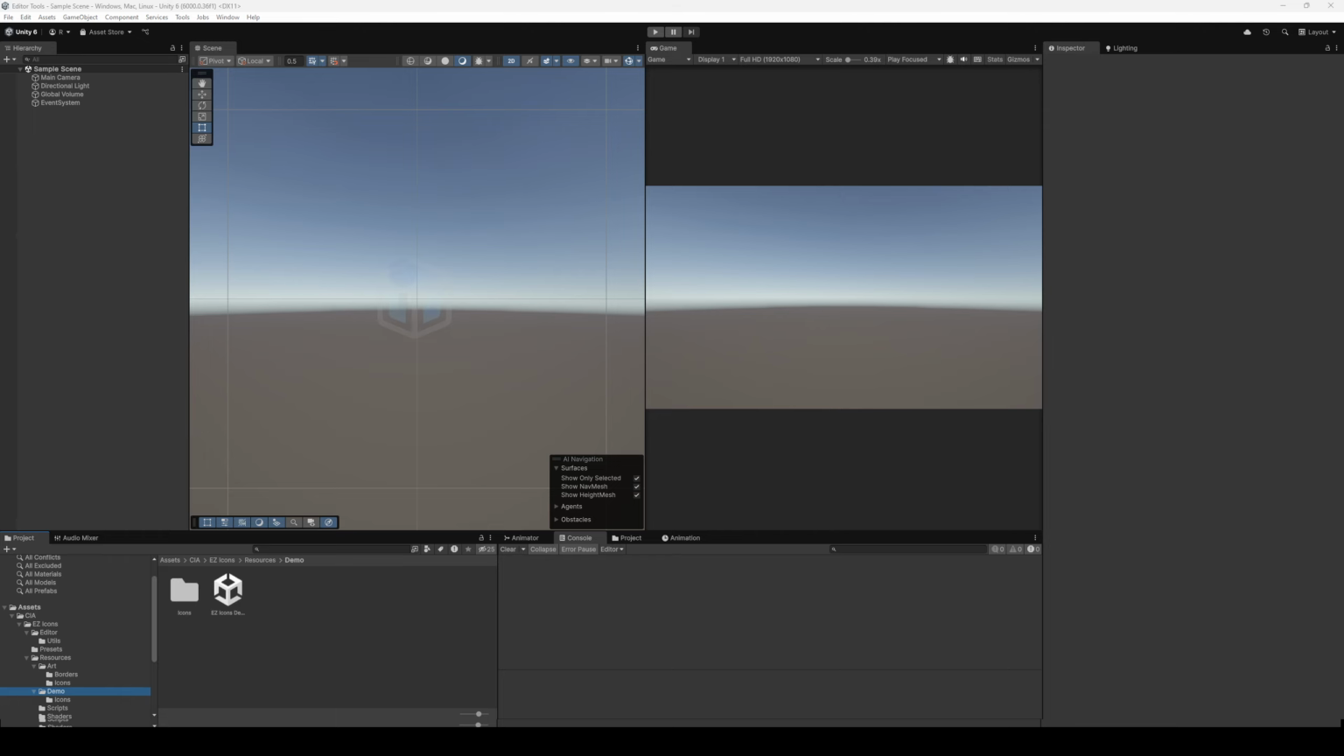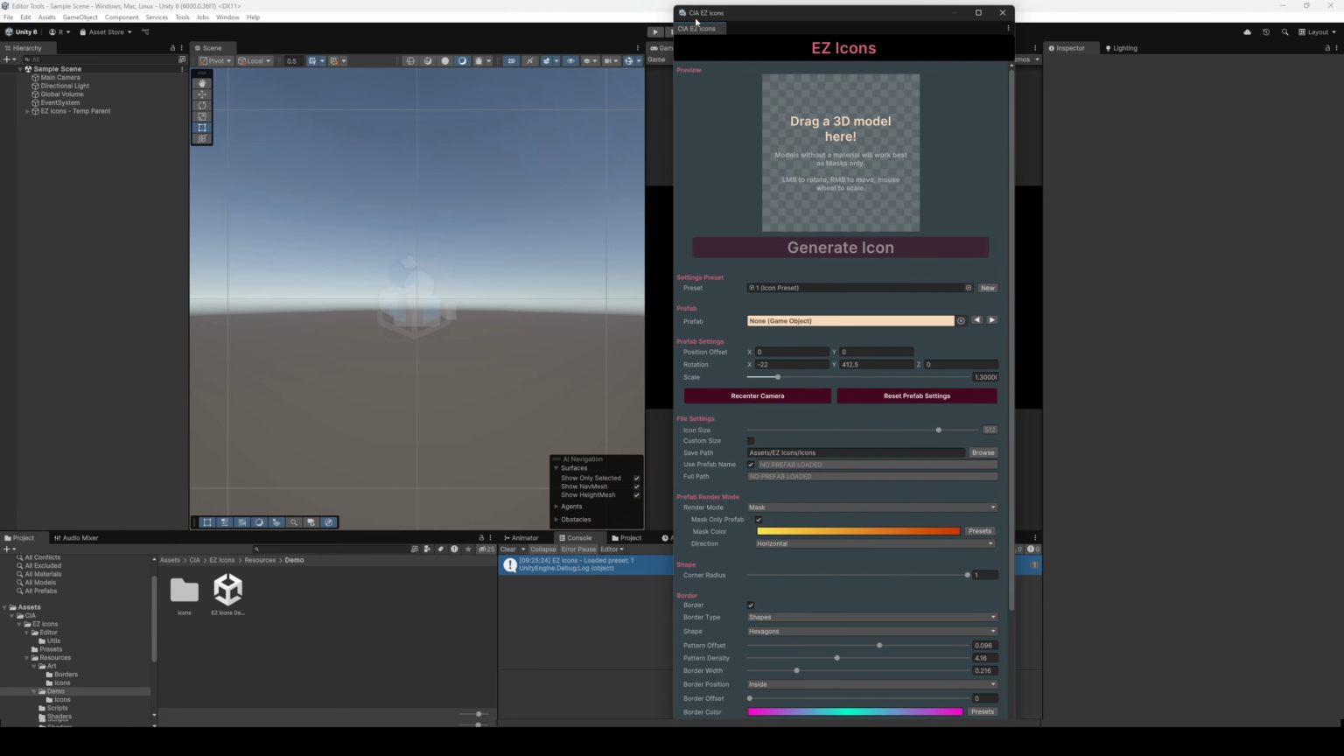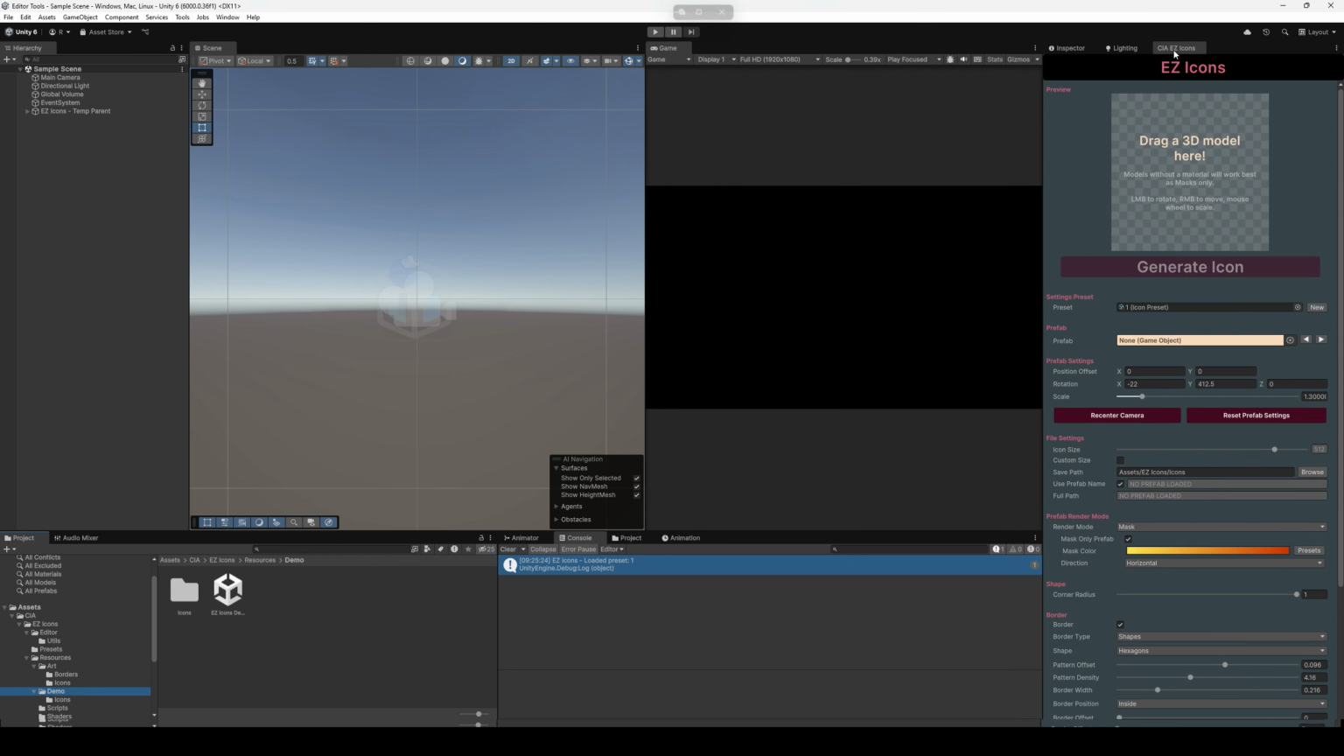Hi everyone. We're just going to do a quick demo of the Easy Icons asset and go over some of the features and new features that have been added to the latest update. So after you install the package, you can open it by going to Tools, CI Devs, Easy Icons, and we can dock it here.